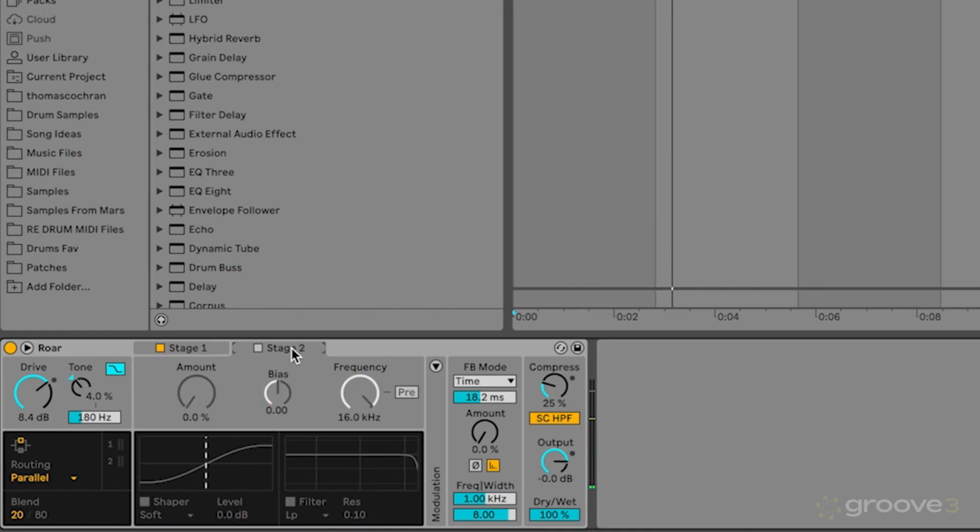Then we can hop over to our secondary stage of distortion. Now what this is doing is just running in parallel to that main channel, and this will enable us to really thicken up our sound. Kind of just brings in essentially the dry signal.